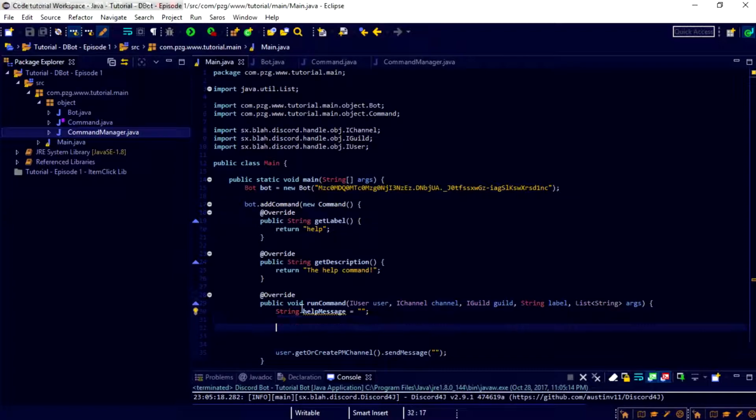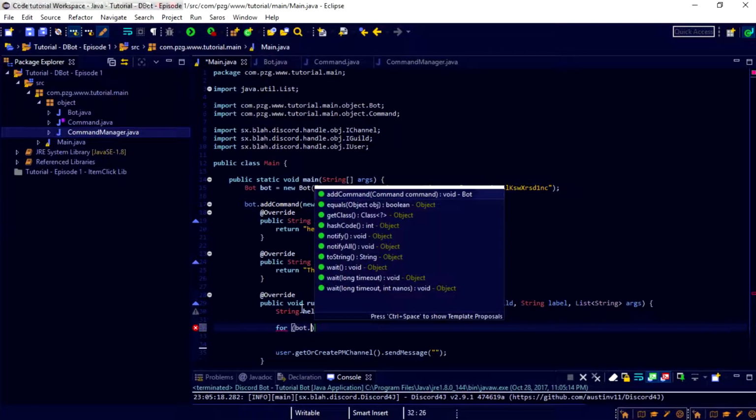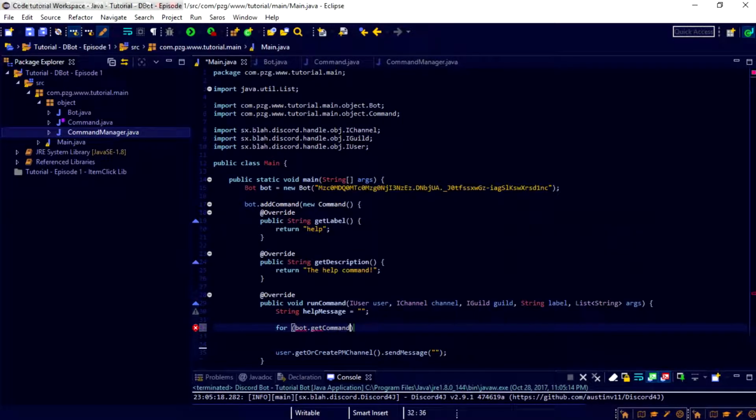Alright, so now what we want to do is go ahead and do a for loop over bot.get command. We should have a get command manager.